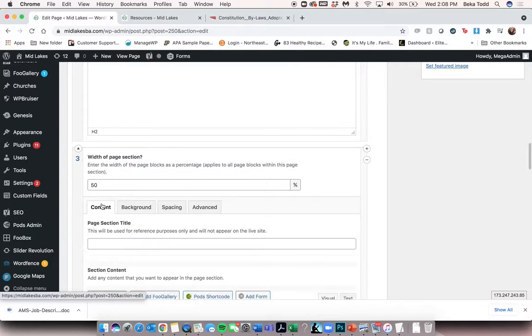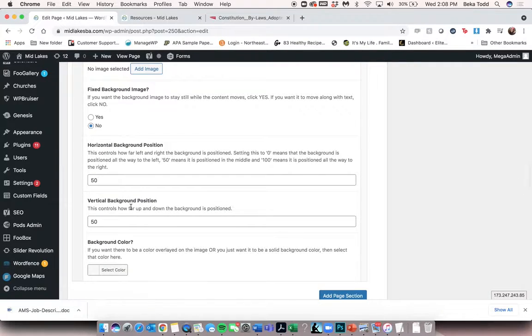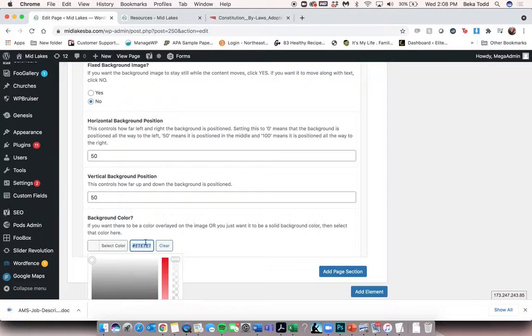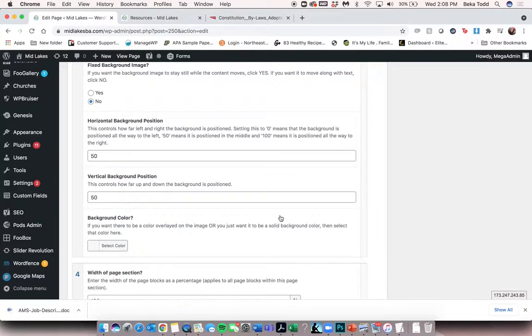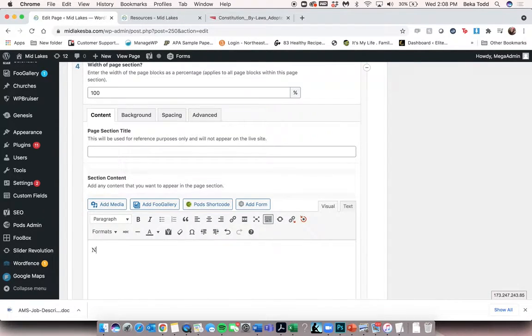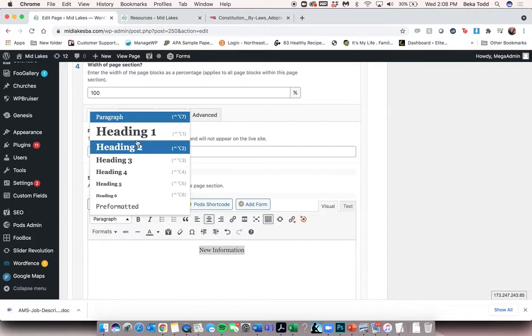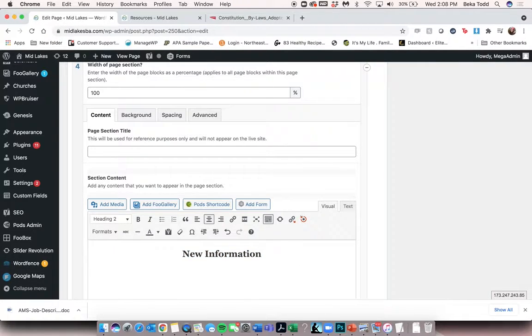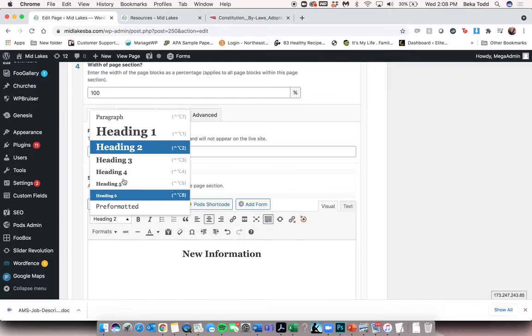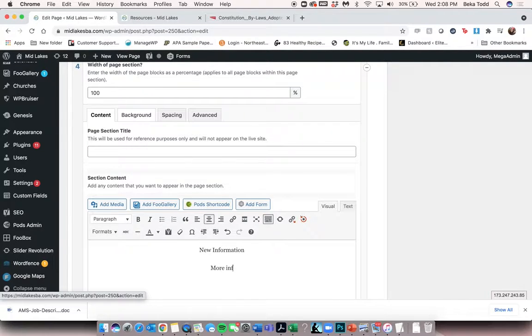So let's say we wanted to add a new section to the site. We wanted it to be this color. So I'll copy and paste this color. So we'll add a page section. Oops. This is giving me troubles. There we go.